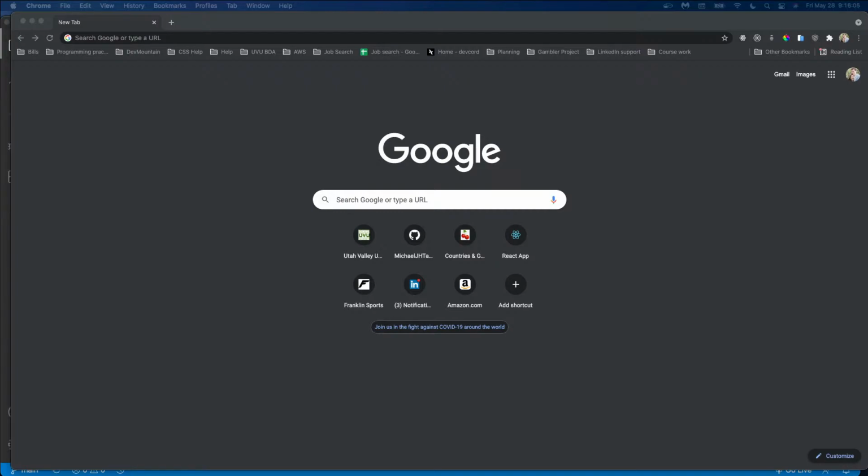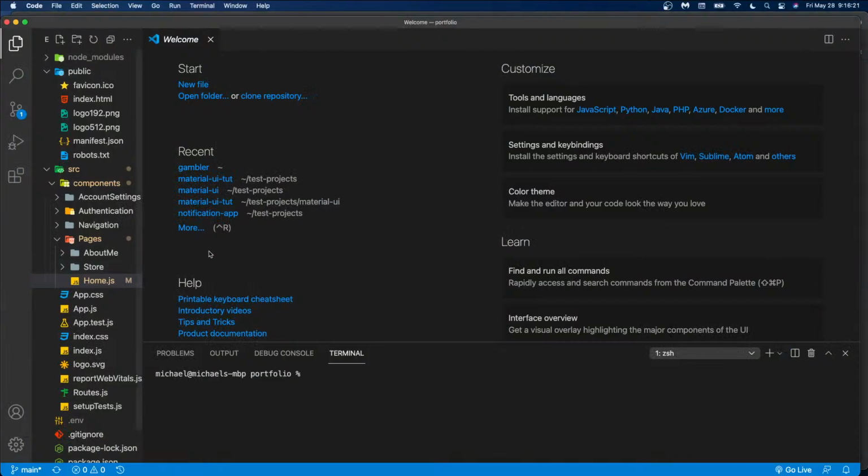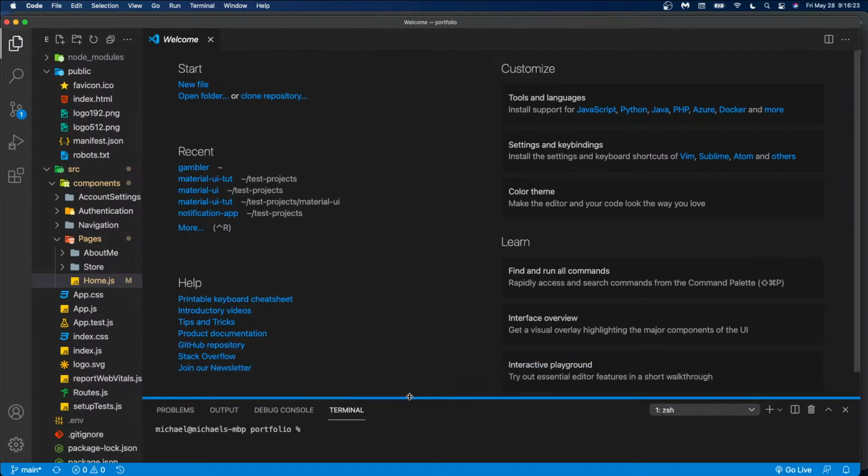All right. So today we're continuing the portfolio project. Really excited. Got some things to work out today. So we're working on the home page to start. Let's go ahead and open that up.